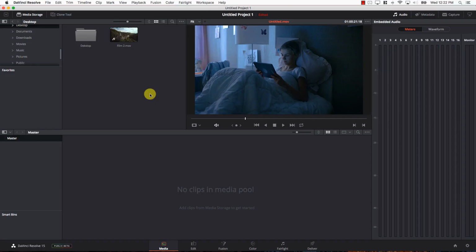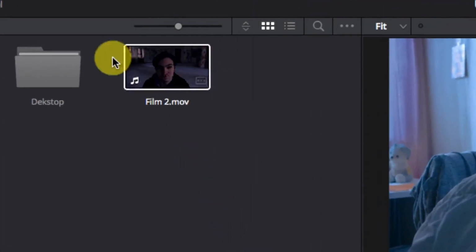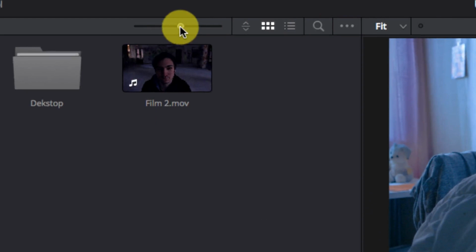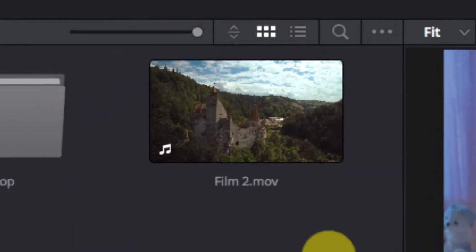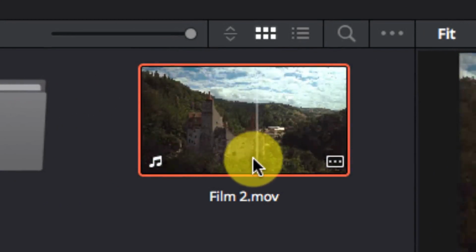Sometimes you might receive a film to work on, but the film was sent to you as a single file. So you will face a problem here. Let's make the preview a bit larger. This is a single file, which means that this will be imported as a single file into DaVinci Resolve.